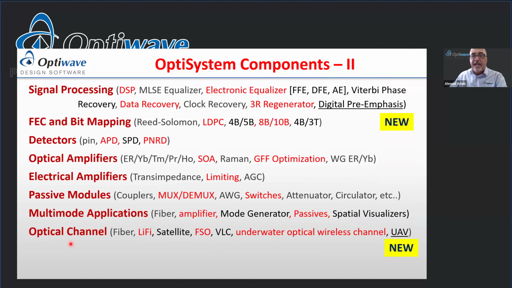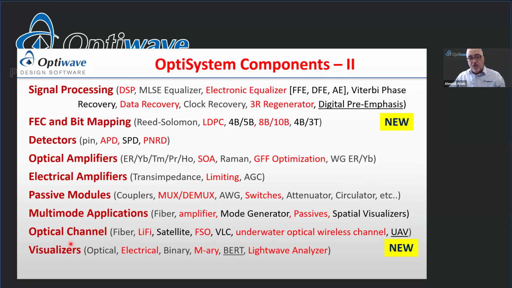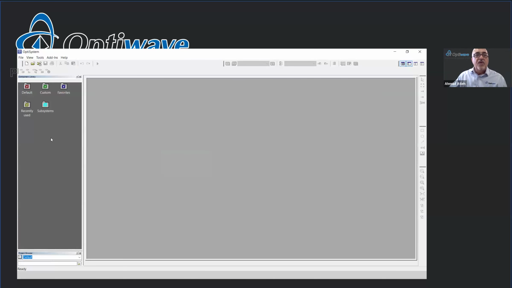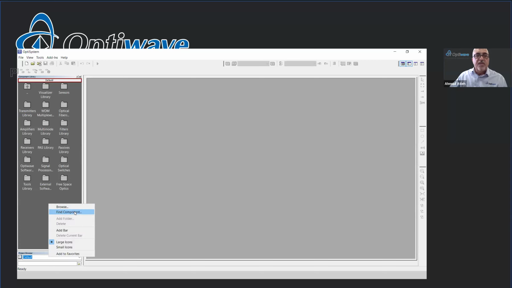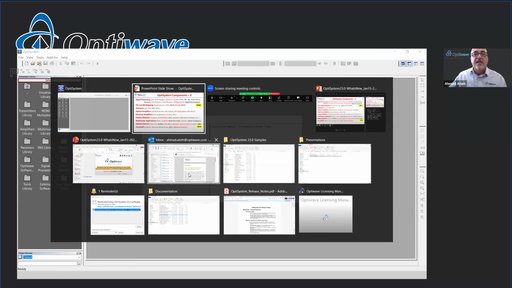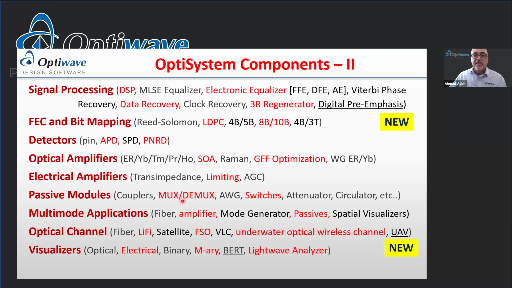These components, you can access them if you go to the OptiSystem software GUI. If you click onto the GUI and you launch it, you can go to the default. All of these components are categorized in these folders. You can search for any component through the find component and you enter it. If you need any component, you can find it this way, and then you can access these components, which is important to build your system.